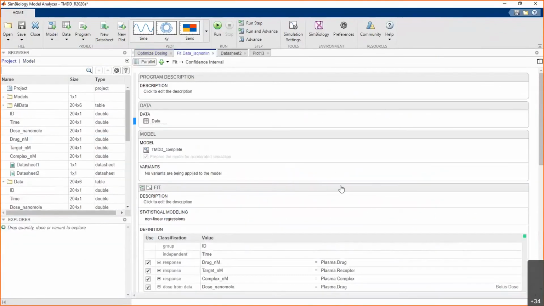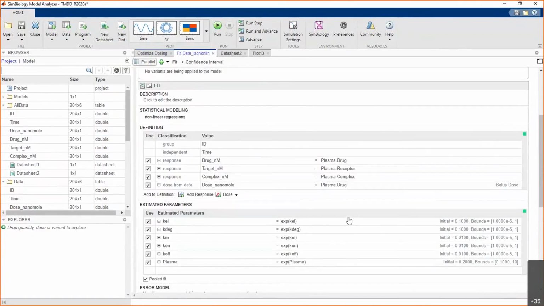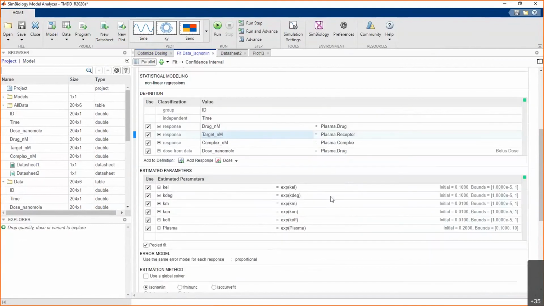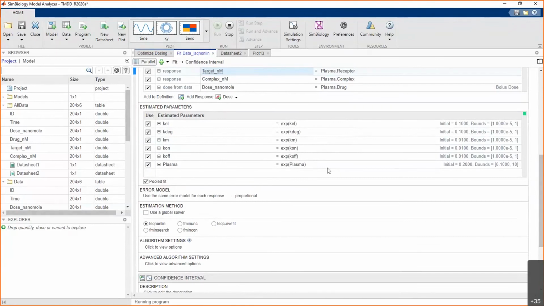And I have one that is prepared here, where I tell my model that the column drug M, that is the measurements that I have, corresponds to the species plasma.drug in my model. Plasma.receptor is what's called target in my data set. So I need to map basically my data to my model. Then I need to list the parameters I'd like to estimate. There are different methods I can choose, but we probably don't need to go into the detail of that. What I'll do is simply click run and show you how it looks.